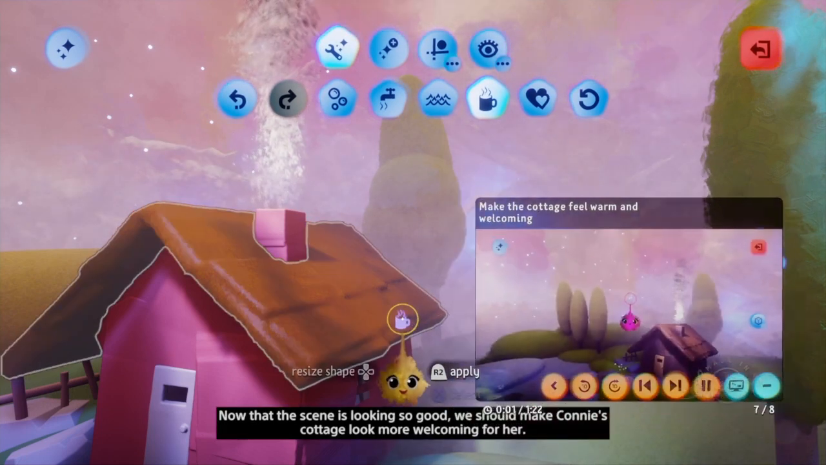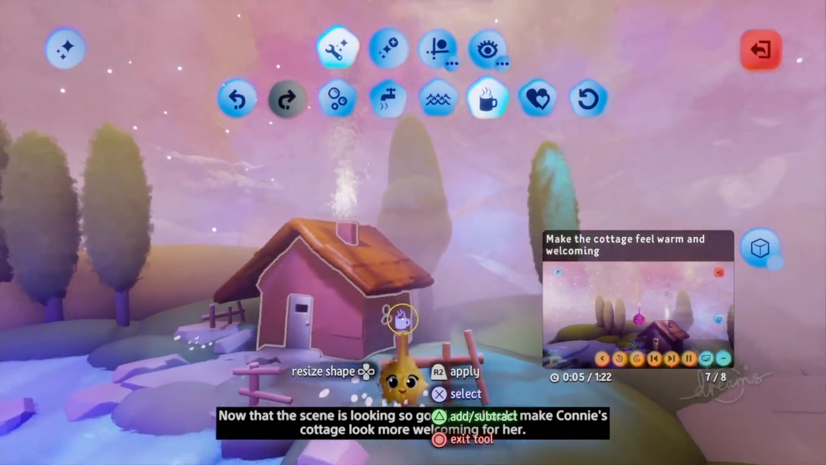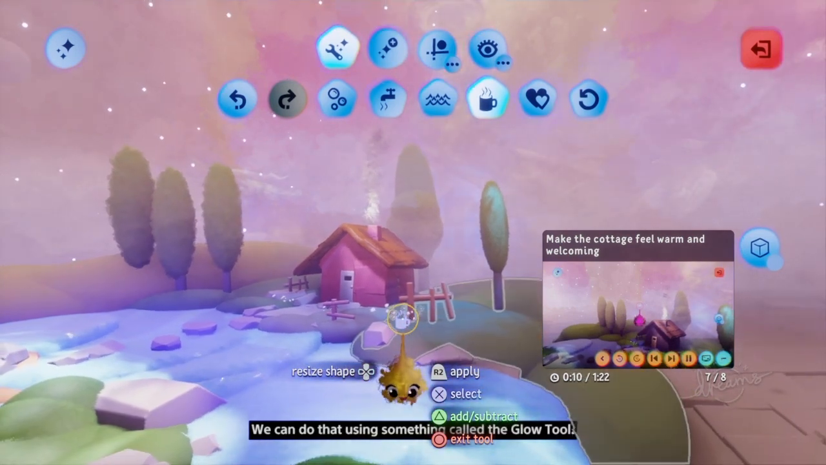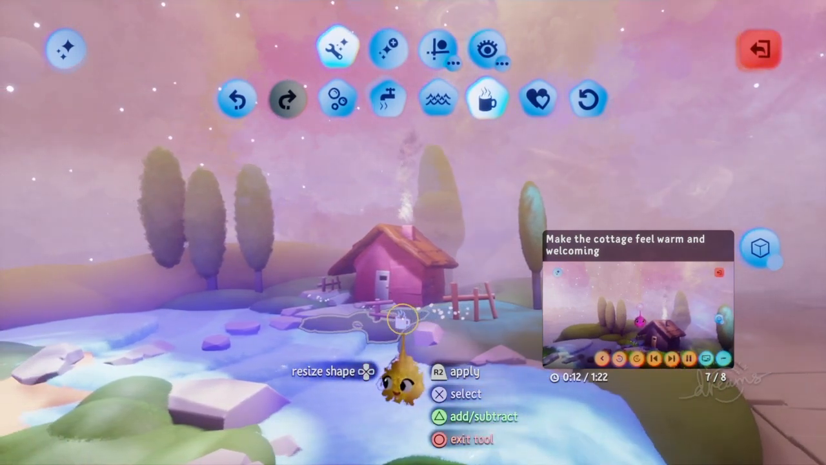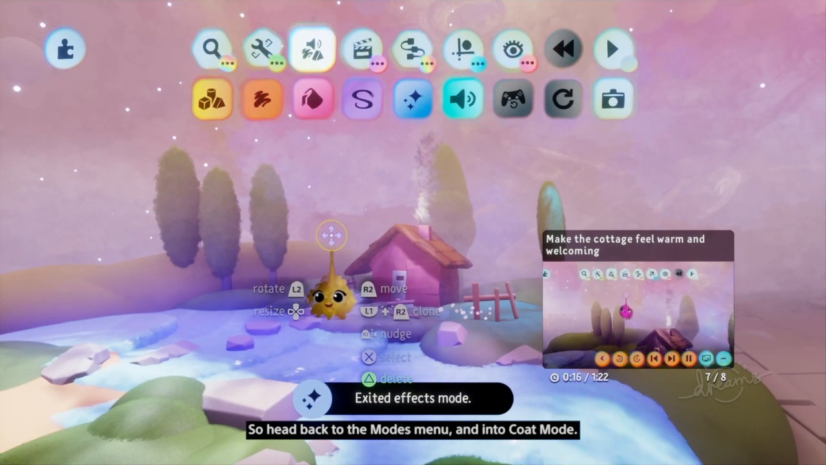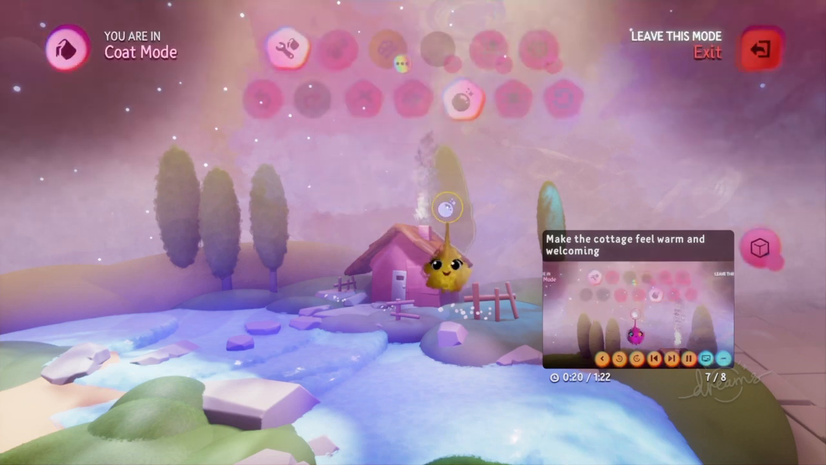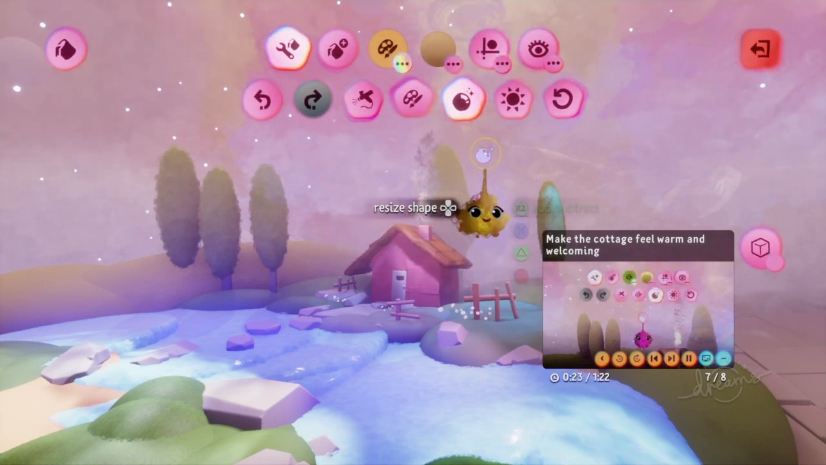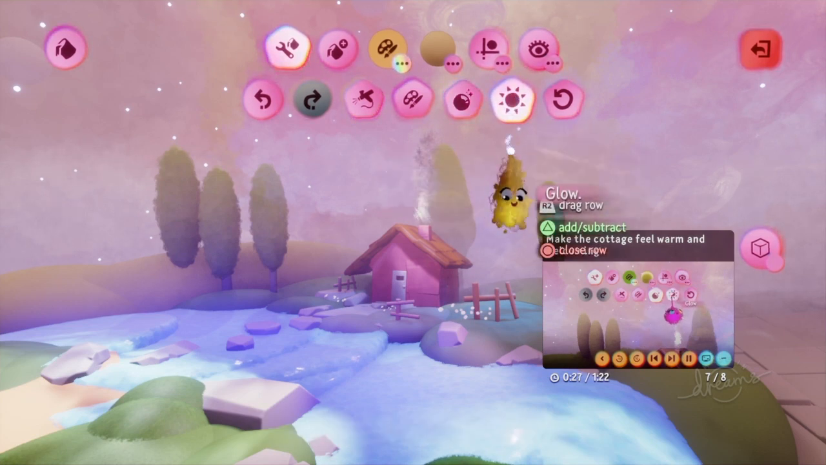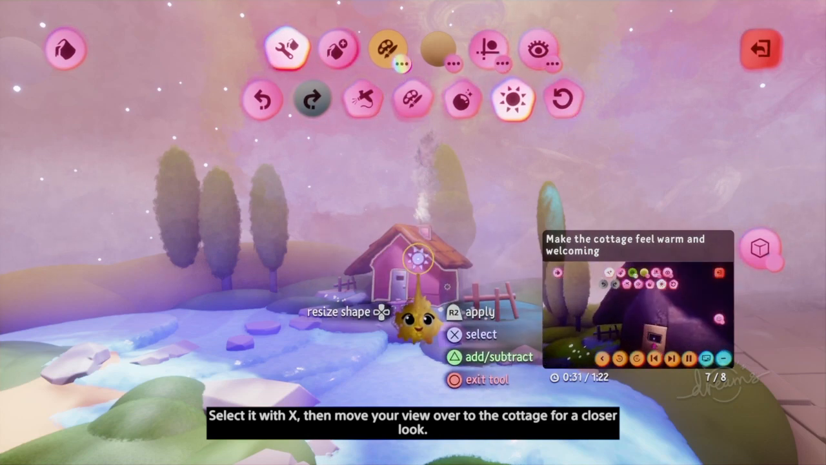Now that the scene is looking good, we should make Connie's cottage look more welcoming for her. We can do that using something called the glow tool. So head back to the Modes menu and into Coat mode. The glow tool has an icon that looks like a little sun. Select it with X, then move your view over to the cottage for a closer look.